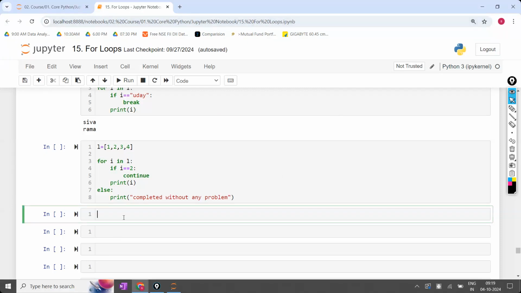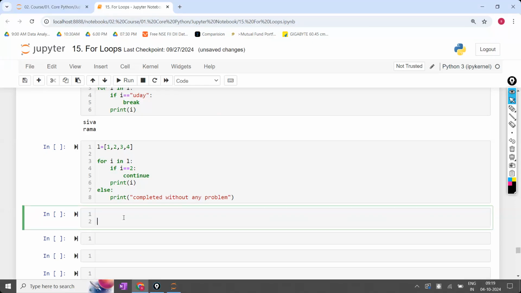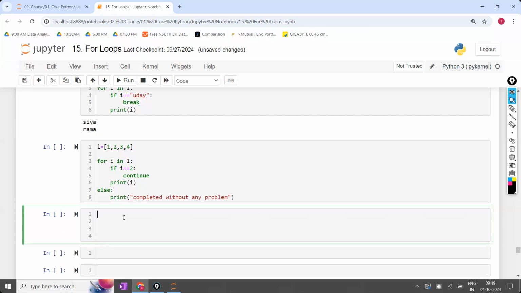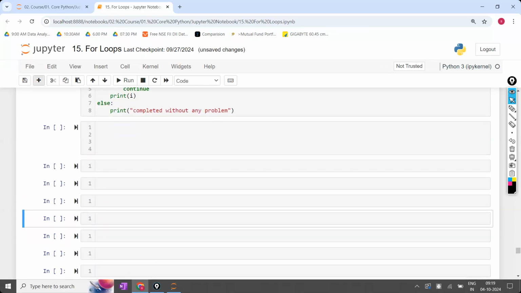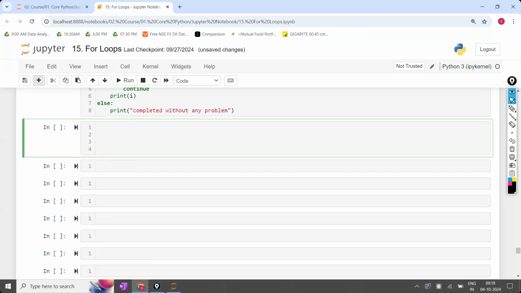Now, for example, for loop is there. Let's see the for loop one more time. I'm explaining the basic example. What is the meaning of for loop?